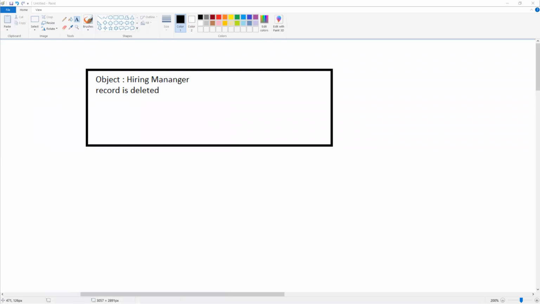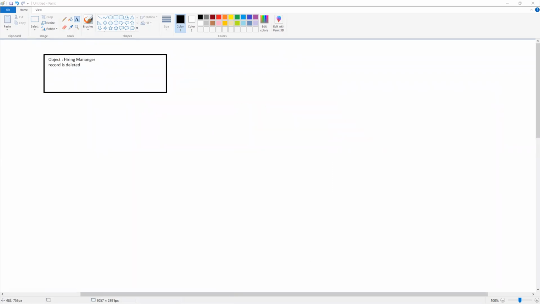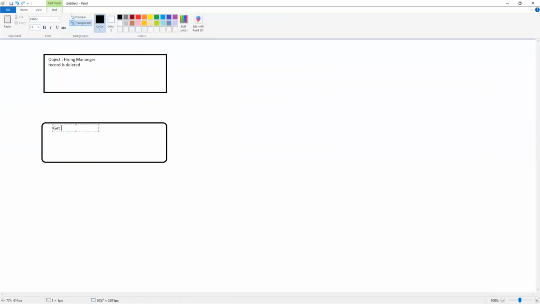Now, before deleting the record, you need to use another element to get the records. What are the recruiter records there? You need to use another element which is called a get record element. In that, you need to get all the records.